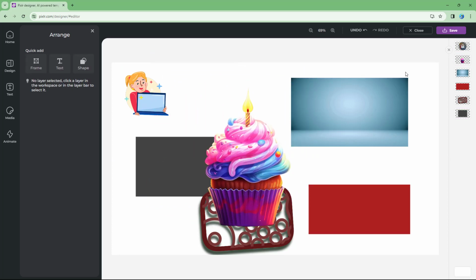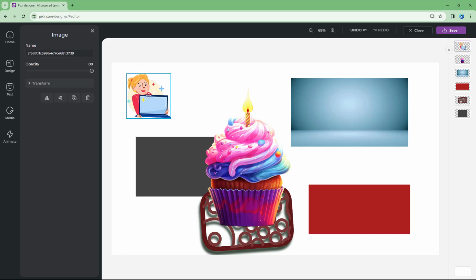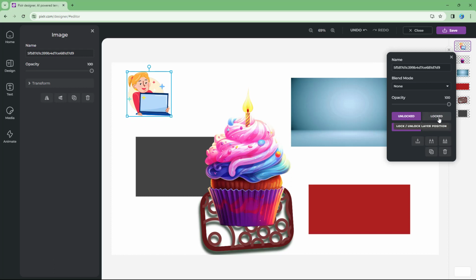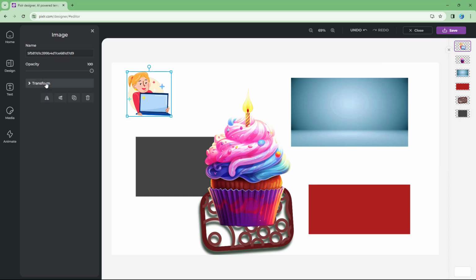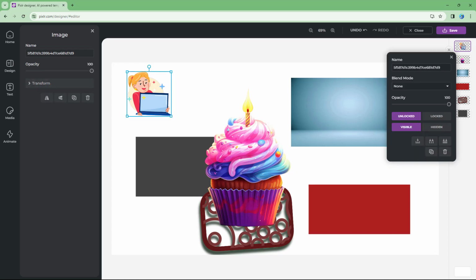But if I want to unlock it, then you can click on the lock icon right here and it's unlocked again. Or I can also choose unlocked from over here. Or you can also see that the unlock button appears in the image section as long as the layer is selected.